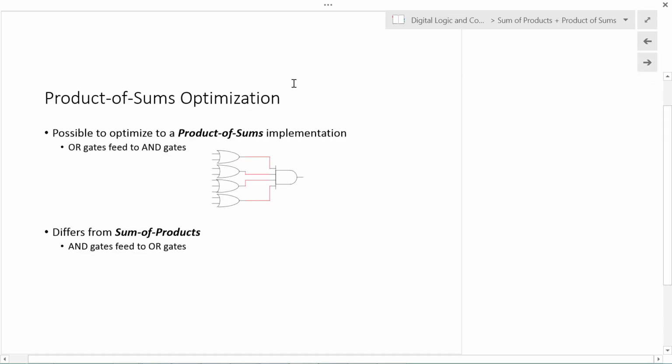The product of sums optimization is used to develop a different kind of two-level network where we have OR gates feeding to an AND gate. So this is what we call a product of sums implementation. And it differs from the sum of products implementation where we have the AND gates feeding to OR gates, like so.